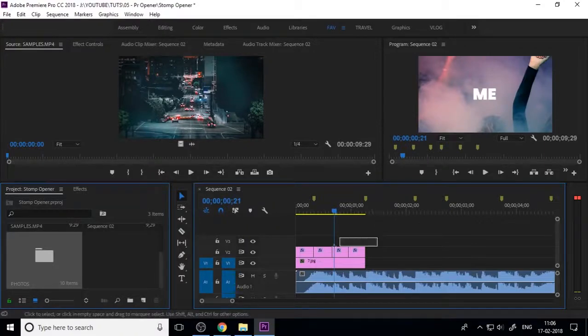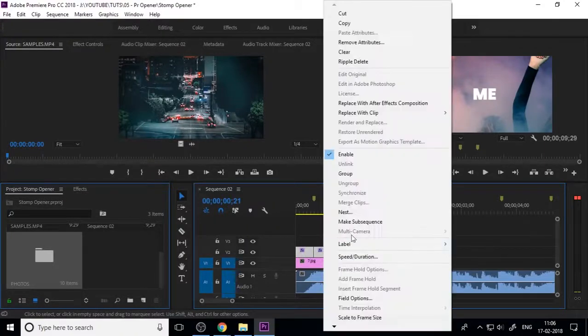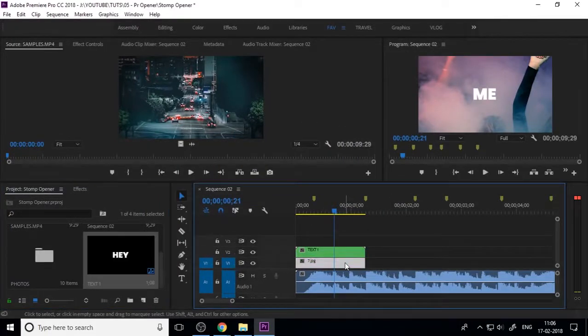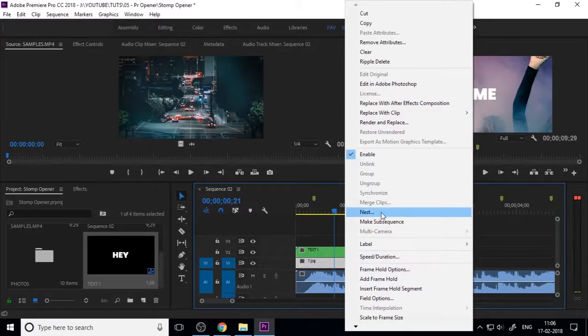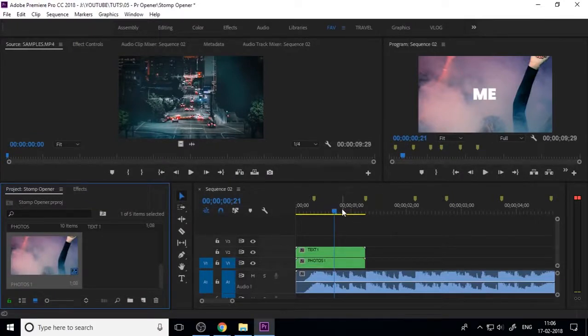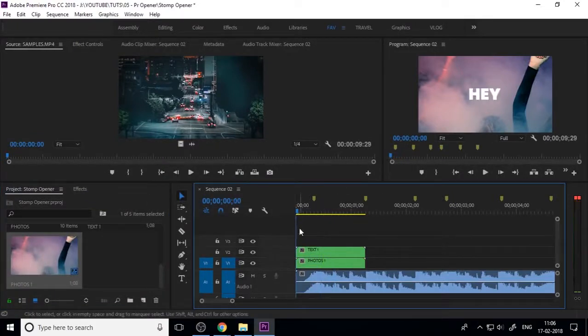Next, you need to select all the text, nest it, and name it text one. And also nest the photo, because if you want to change your photo or your videos, just double click on this nest and replace your photo inside of this nest.